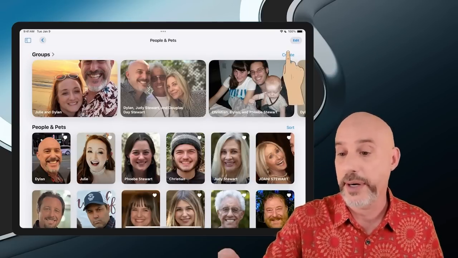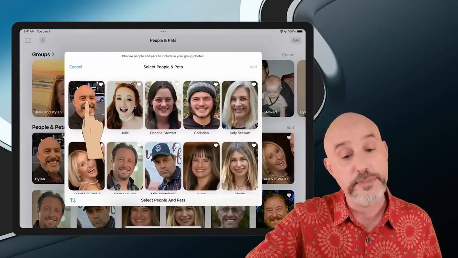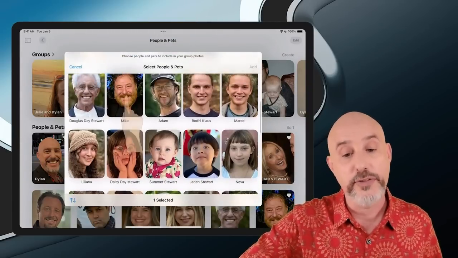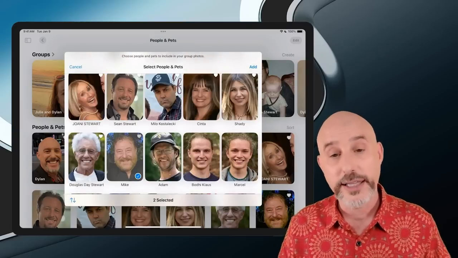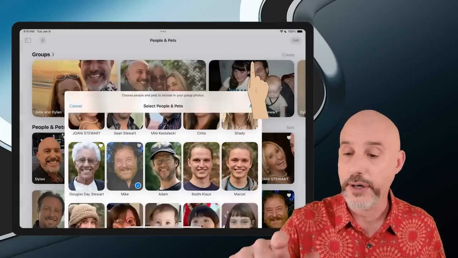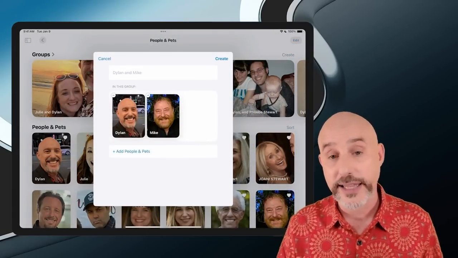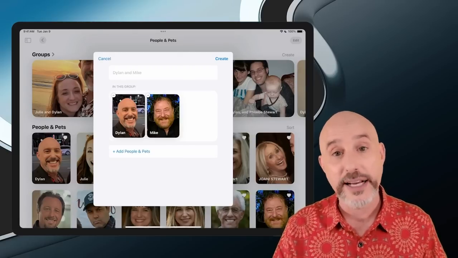I'm going to click the Create button right here, and then I'm going to choose myself and my good friend Mike. When I'm done, I click the Add button in the upper right-hand corner here. As soon as I do that, I get the option of naming this group or adding additional people.